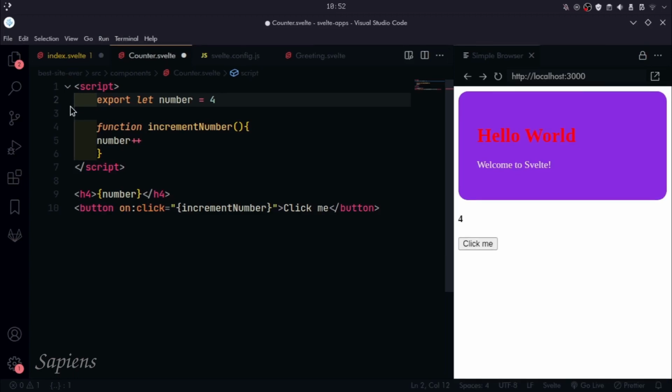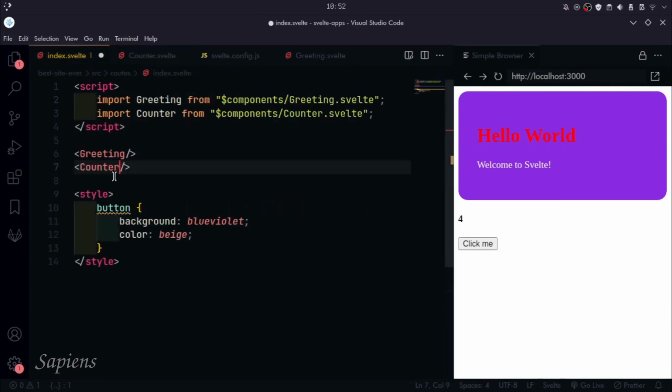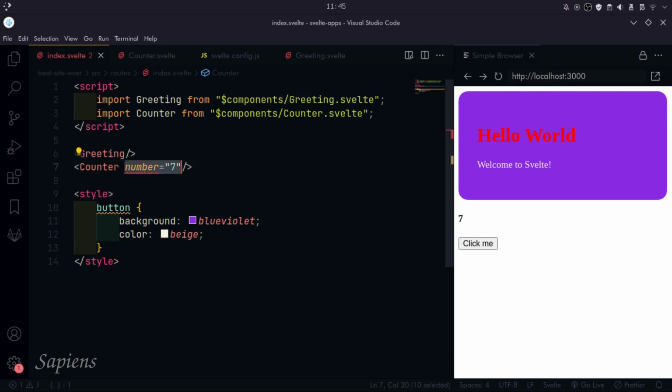But we can change this value by passing a prop from the parent. Type the variable you exported in the component and give it a new value. Now save and look, the value has been updated. Every time you need to pass data from a parent to a child, use a prop.